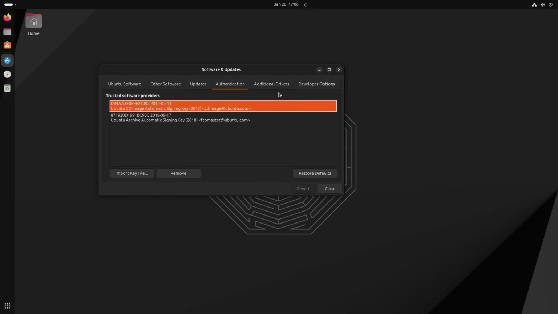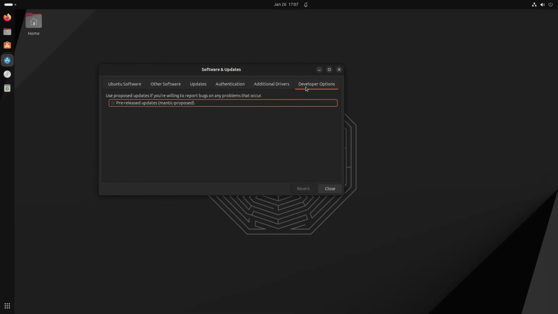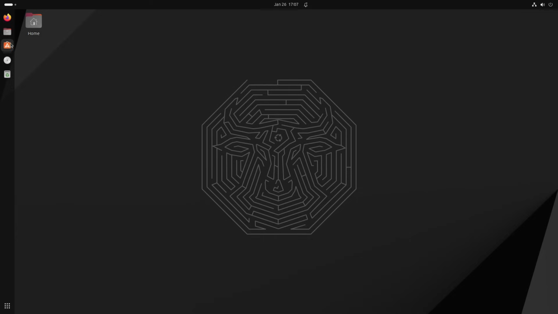Let's just look at everything else over here. These are just the trusted software keys. You can import key files there. This is any available extra drivers, so anything that's not inside the kernel will appear here. And then if you want to get testing package updates and things like that, you can select this guy here and that'll give you a little bit of testing. So there's that.